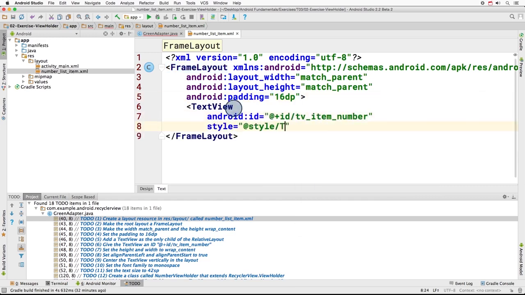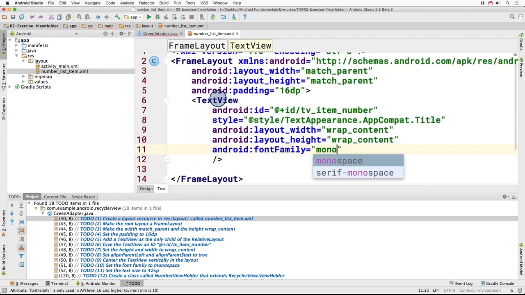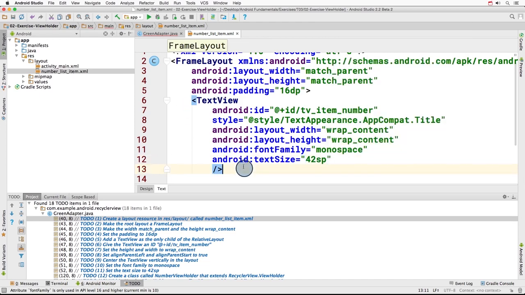Create a single TextView as the child of the FrameLayout. Set the height and the width to wrap content. Lastly, set the font family to monospace and the text size to 42 sp.